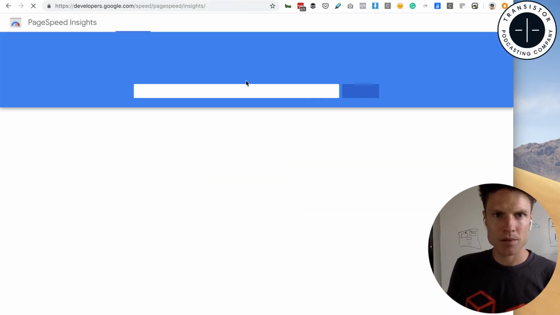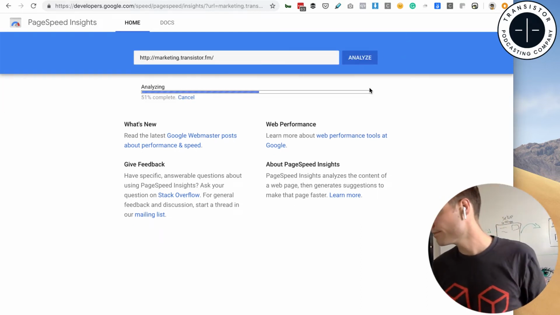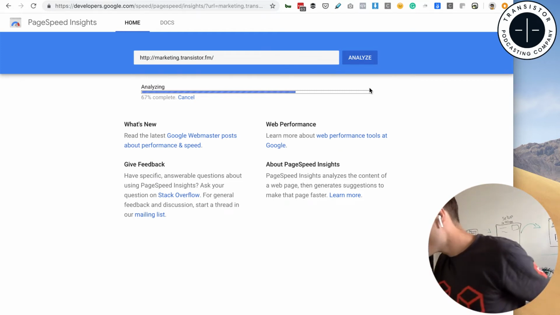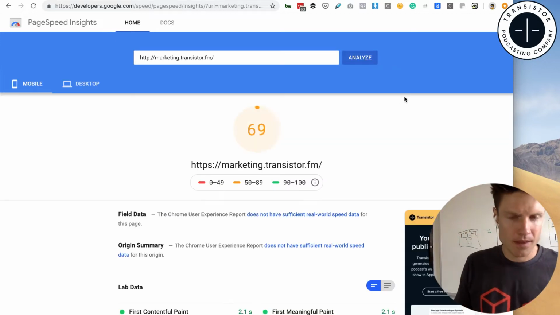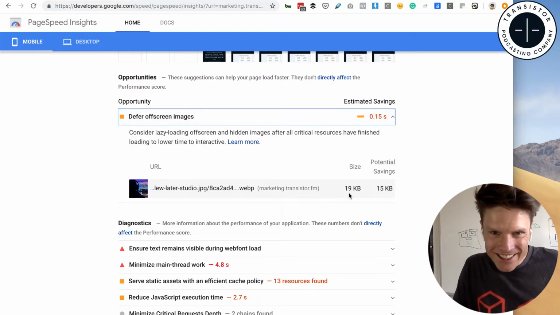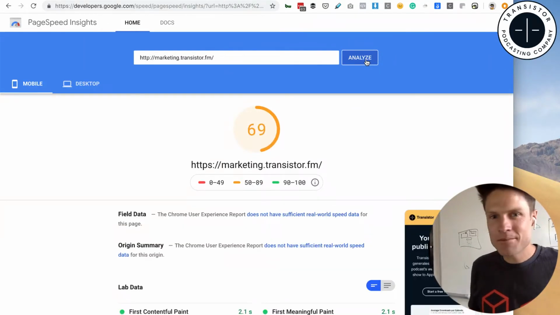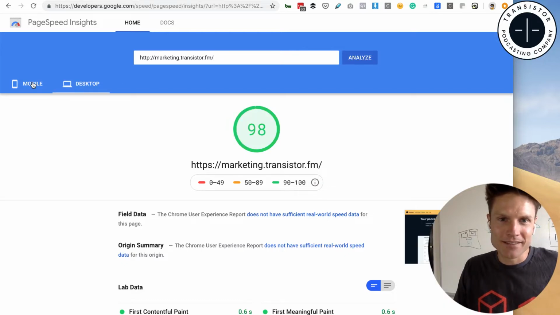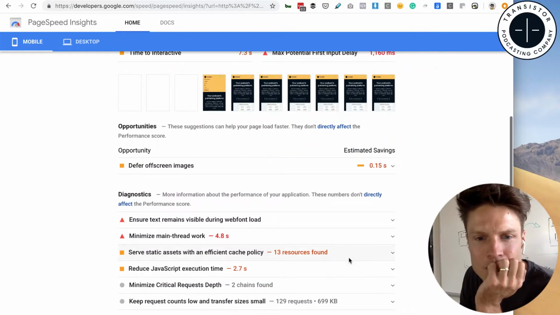Let's see what happens when we test this out. Oh, we went down. Sometimes you can analyze these back to back though, and they, oh, we're going backwards, people. What is it saying now?